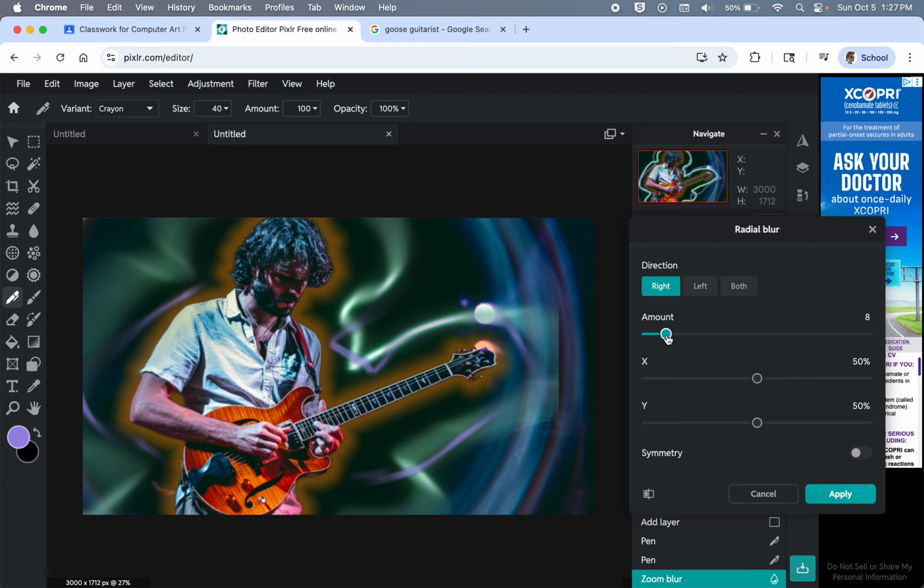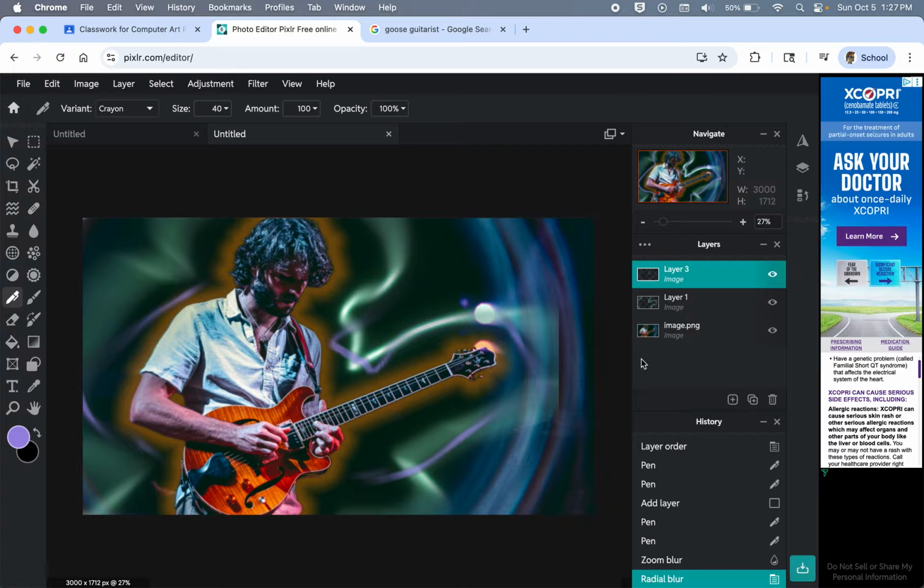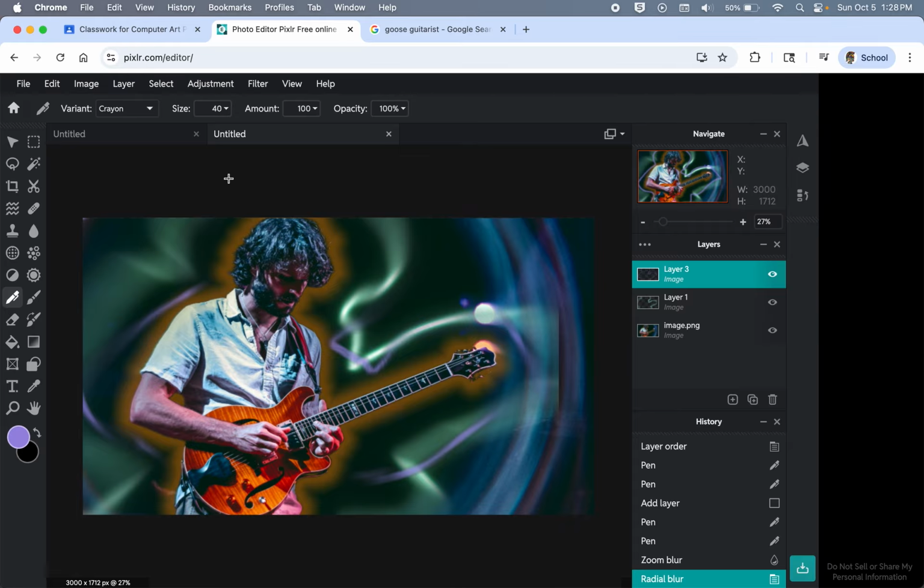And so I'm actually liking this. It's just fading and blending it in a little bit more rather than having it be this solid line that goes all the way around him. All right, so those look good.